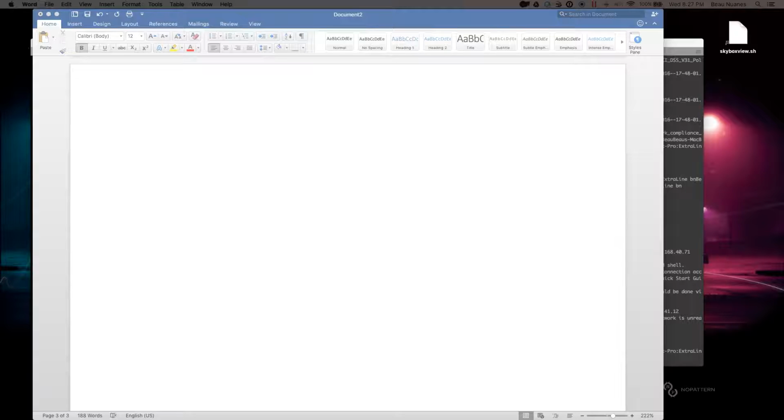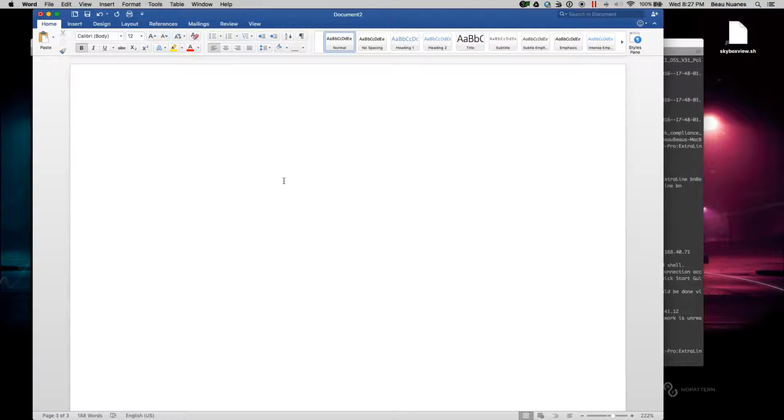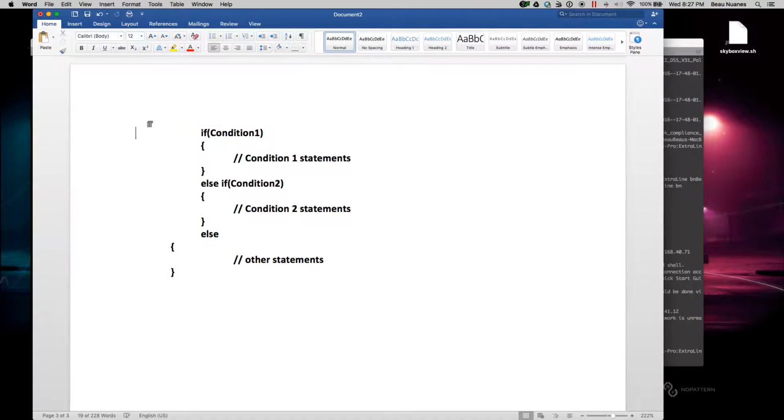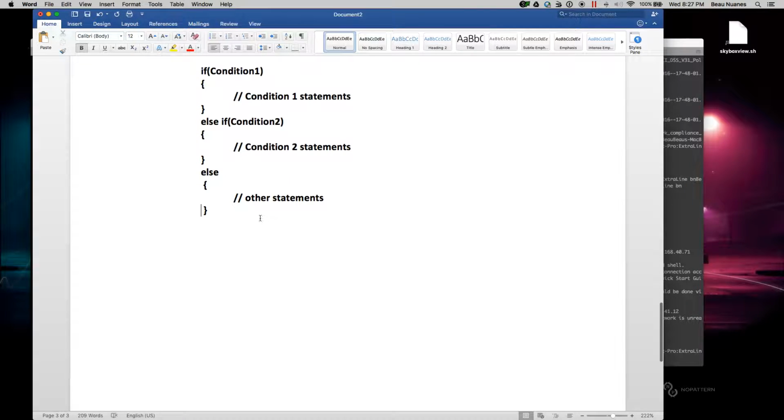General format of an else is going to be this. Else if is going to be this. So you have your if, condition 1, do this. Else if, condition 2, do this. Else, other statements. Okay, so that's a general format.